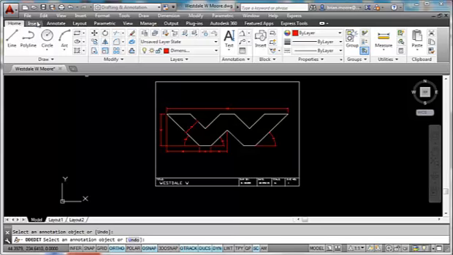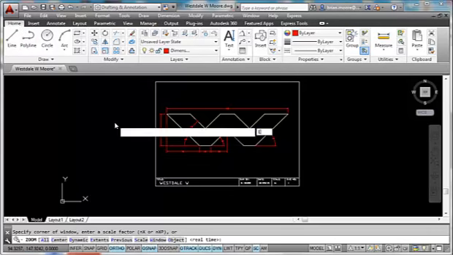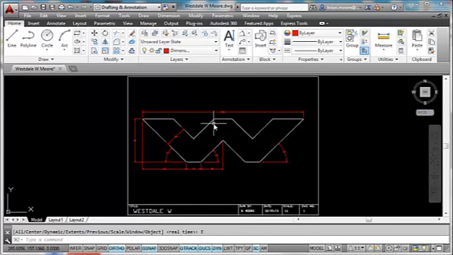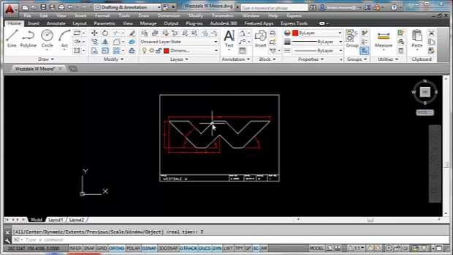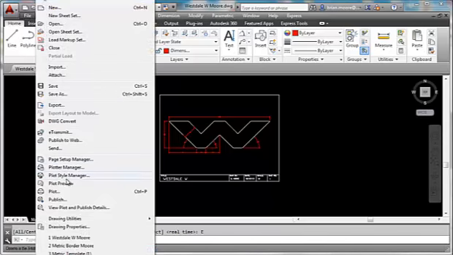So now we could Z for zoom, E for extents. Oh, sorry, I'm still in the DD edit command, so I'm going to escape to clear my command line. And then I'm going to do Z for zoom and E for extents, and then just zoom out a little bit. Might as well show you how to plot this now. So we're going to go to File. We'll go to Plot.